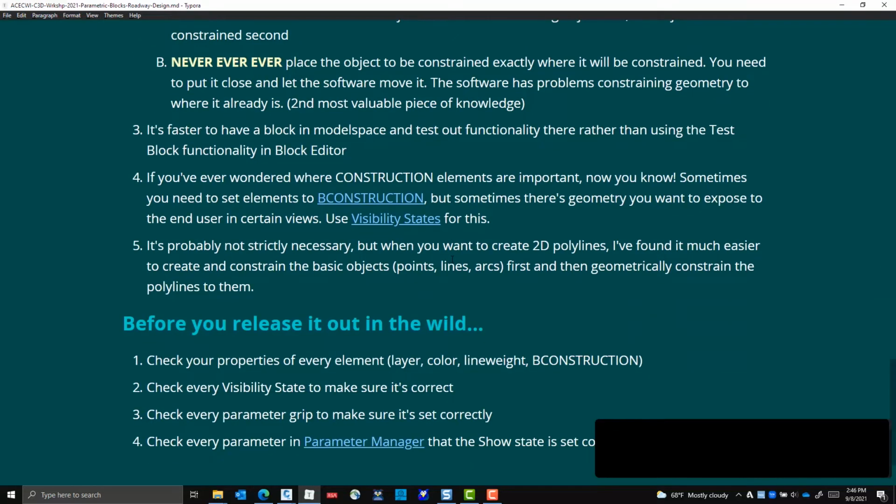I'm not a huge fan of test block. There's a test block functionality in there. I find it a lot slower. I usually just drop the block into model space and do saves out and bounce around to do my editing there. If you've ever wondered where construction elements are really meant to be, this is it.